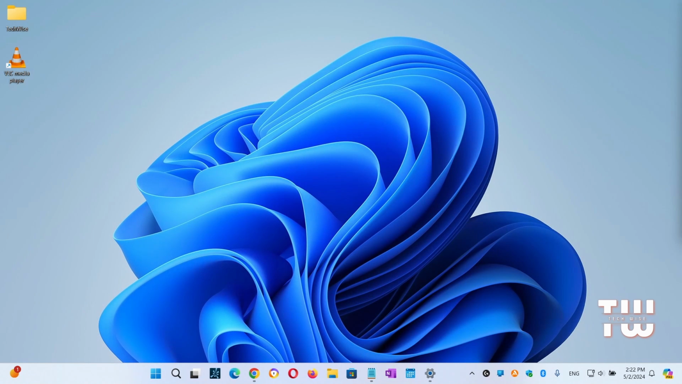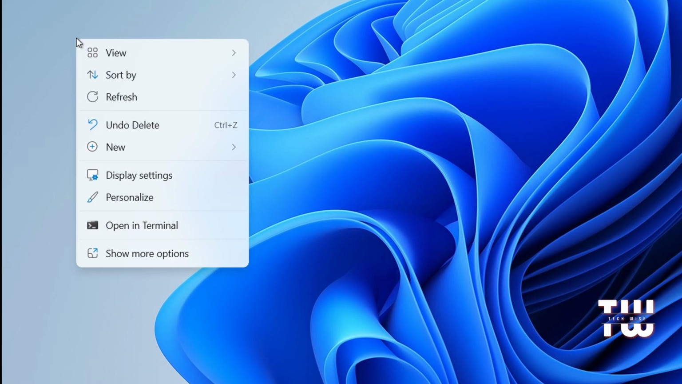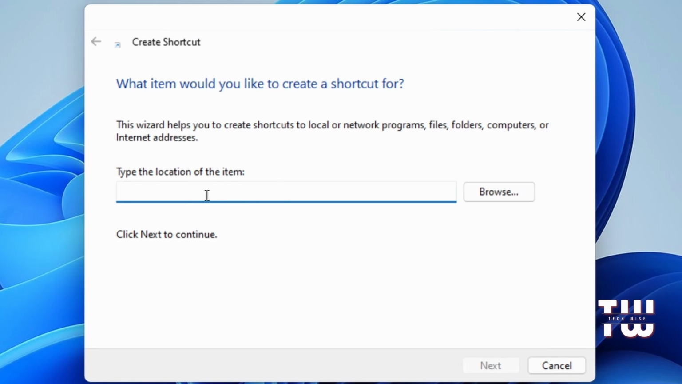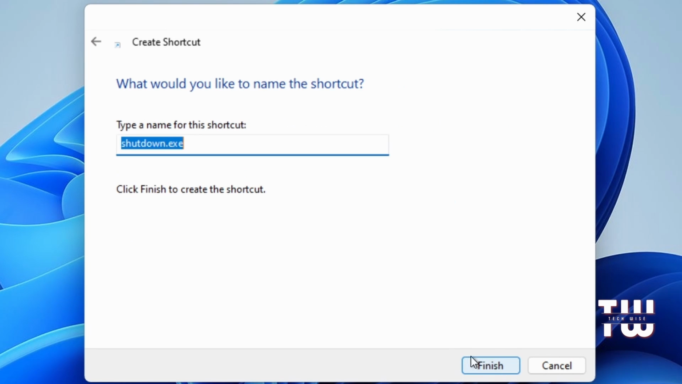Fourth tip is useful for users who need to enter their BIOS settings without waiting for the computer to restart and pressing a special key on their keyboard to enter the BIOS. You can do it through a shortcut. To do it, let's right click on the desktop and select New and choose Shortcut. And in the location, let's type shutdown /R /FW /T 1. Then click on Next. Now type a name for this shortcut. I'm going to call mine Enter BIOS.